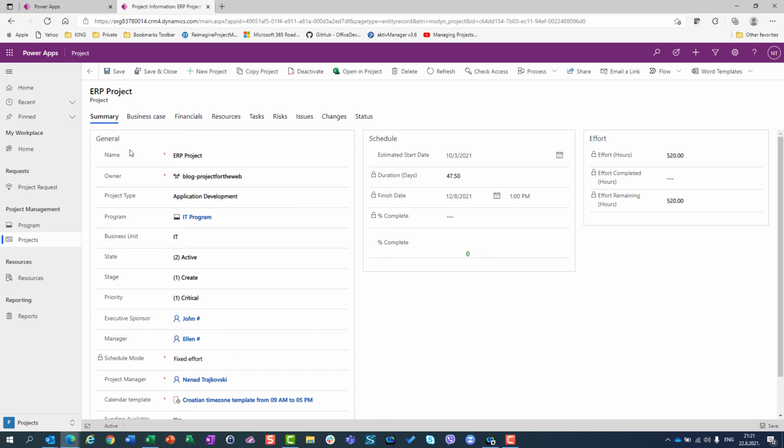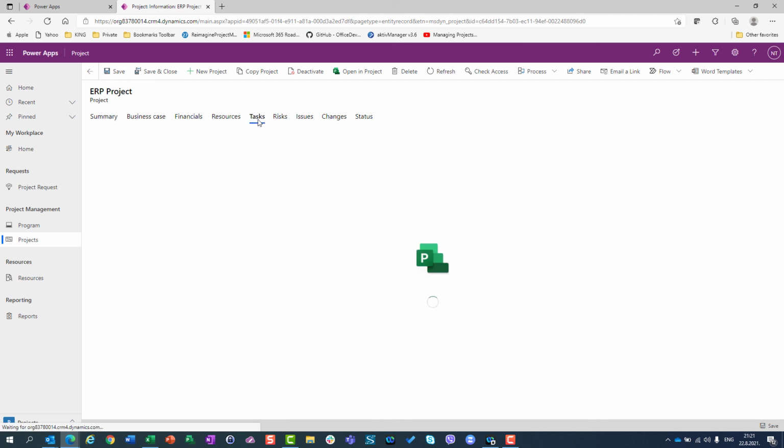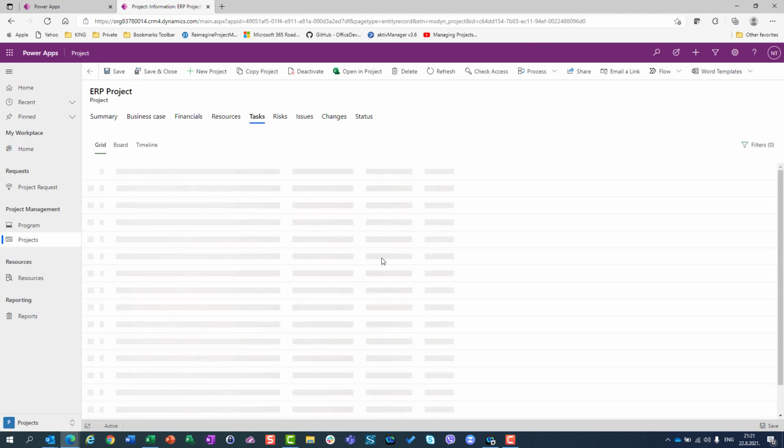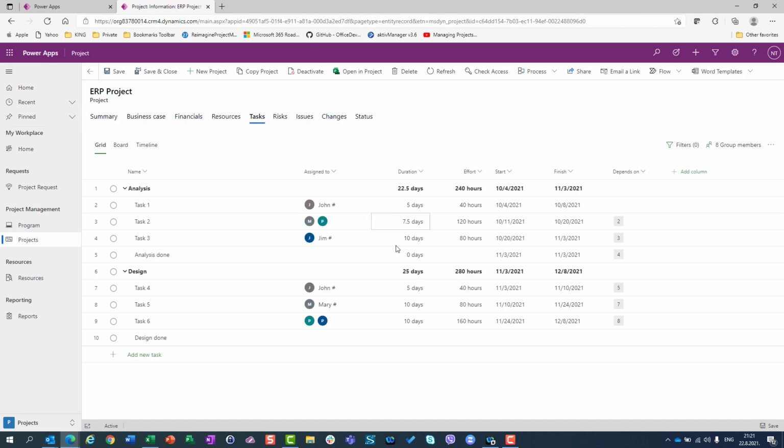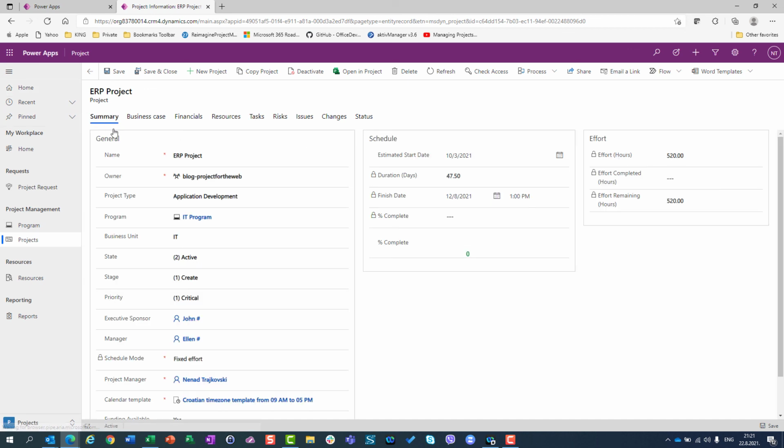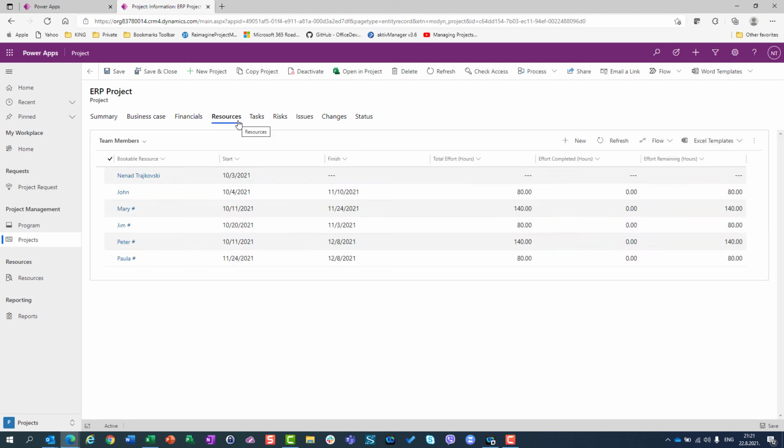So let's go back here. Summary, I created my project. I put the estimated start date. Finish date is calculated from tasks. Duration date is calculated from tasks. Okay? So from here, summary is calculated. Okay, finish date is calculated. Effort averages are calculated from tasks or from resources.